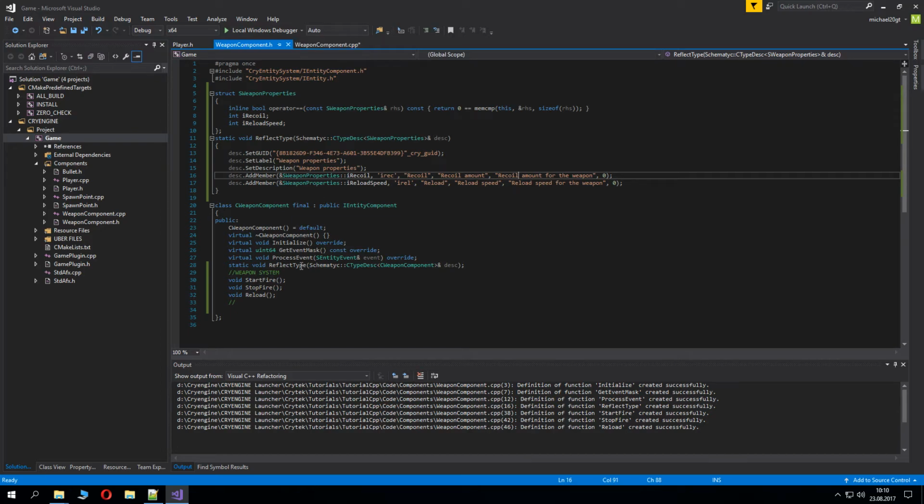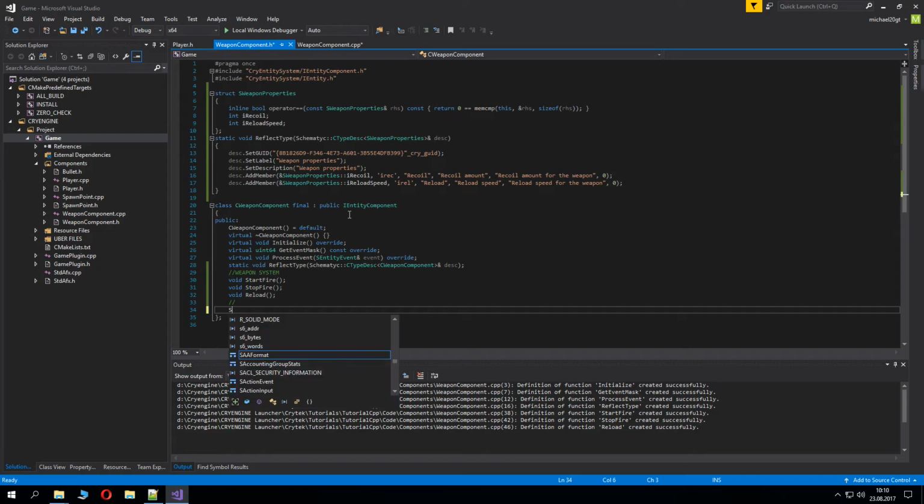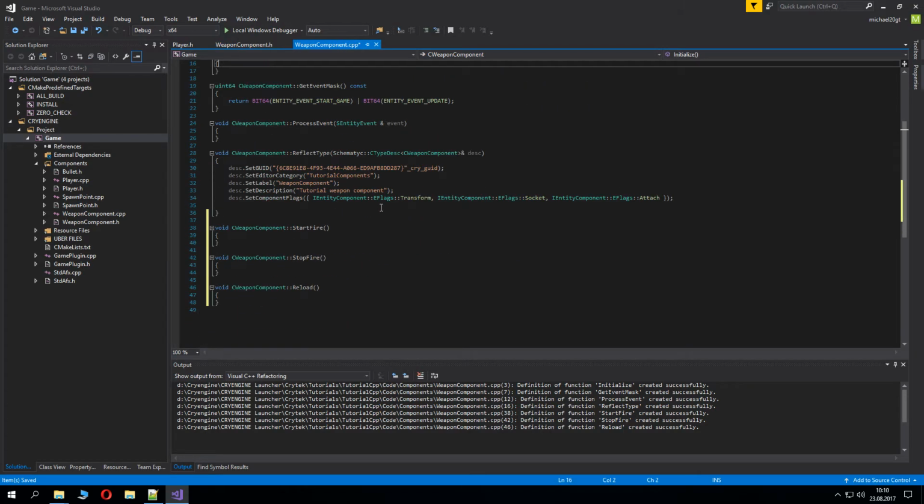So let's go to the weapon. As you can see, it has the reflect type. So this is not gonna be showing in the editor just yet. Now we have to create an object of this structure. So let's go as weapon properties, weapon props. Okay, and now in here, in the actual weapon component class reflect type function, you're gonna just do.